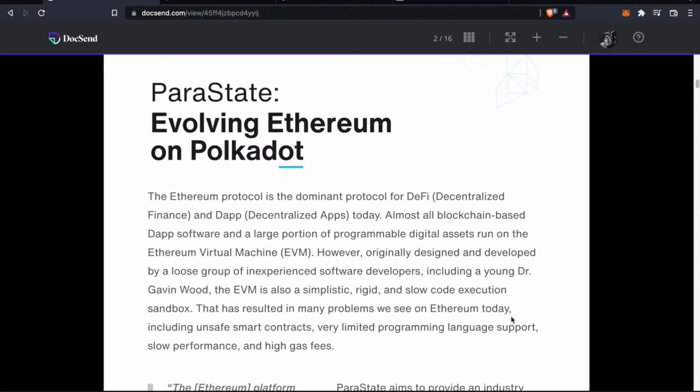Hi, everybody. We're here with another super exciting announcement. We are happy to announce that starting today, you can use the Itheum Data DEX on the ParaState blockchain.